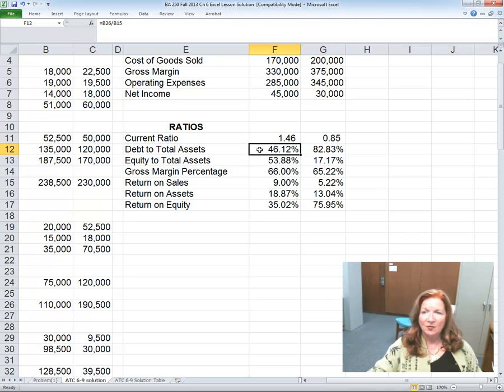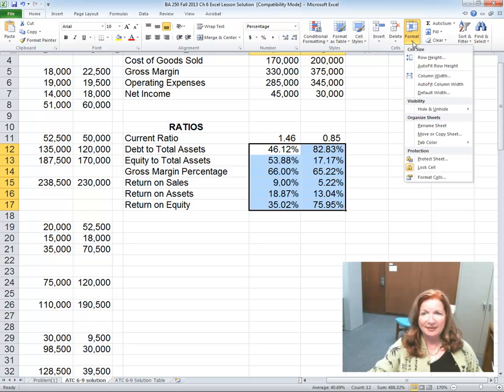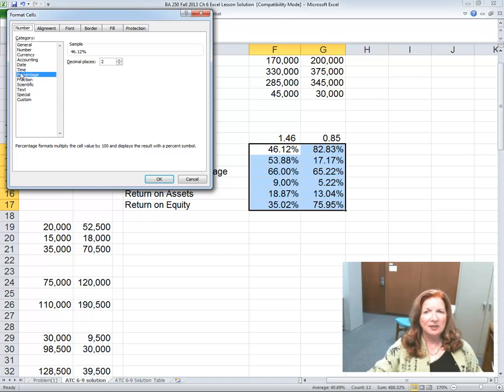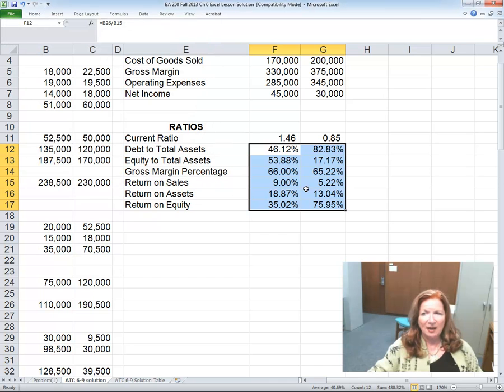And then for these total ratios where you're doing all of them as a percentage, you can highlight all of those cells at one time and do home, format cells, and now we're going to click on percentage over here in this category. So it's the first time we've used percentages, but you want to click on percentage and you want 2 decimal points. So percentage and 2 decimal points, and then click OK. And all of these will change into percentages and 2 decimal points.